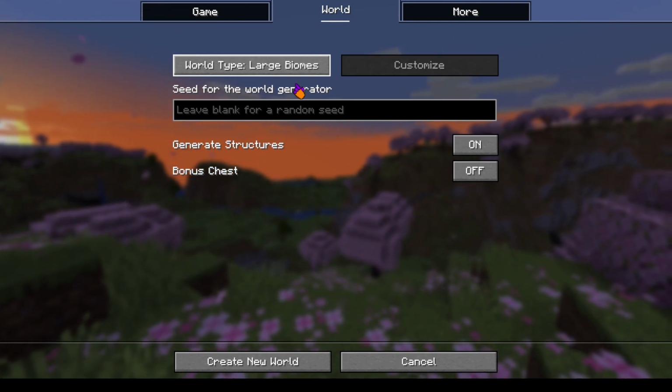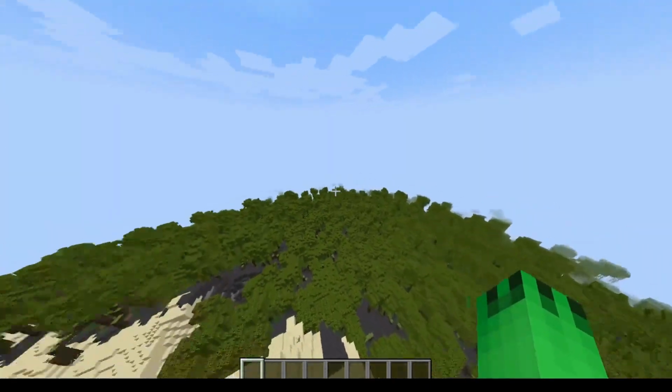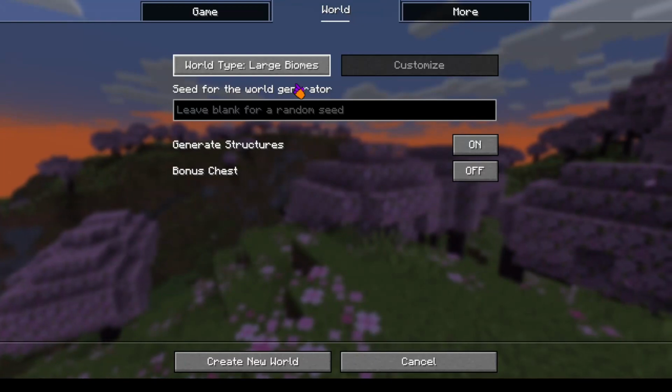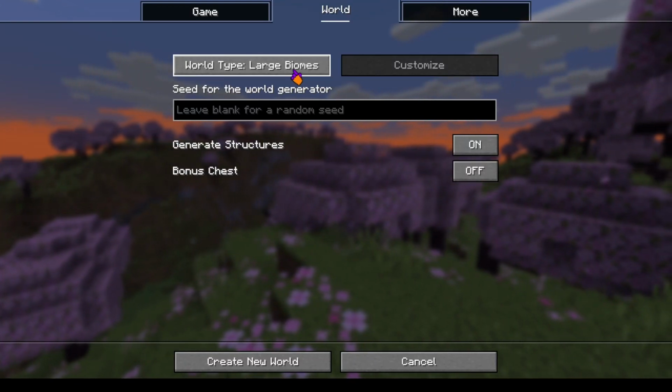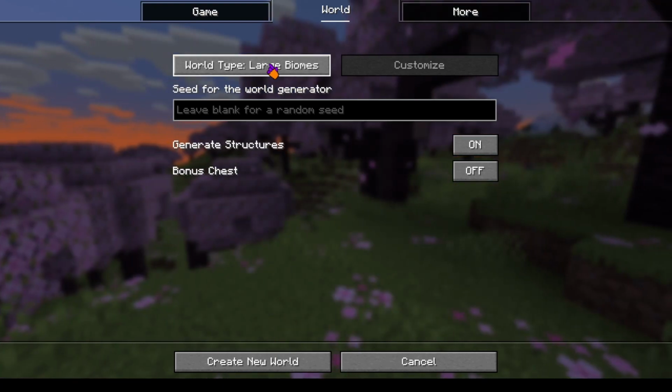Next is large biomes. Large biomes is basically the same as default, except everything is like 10 times the size. And so large biomes is only if you don't want to find biomes ever again.